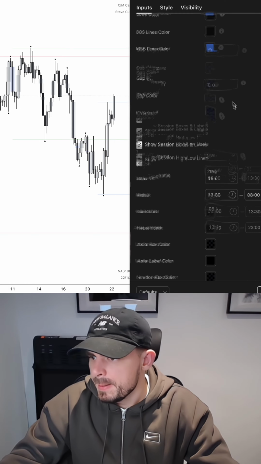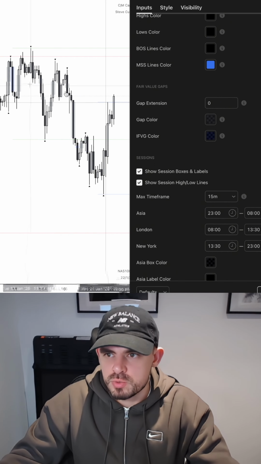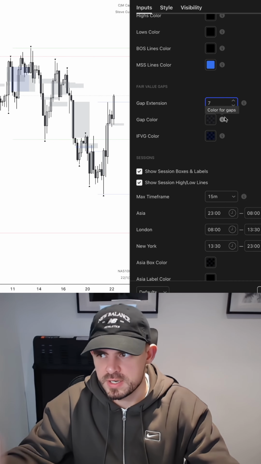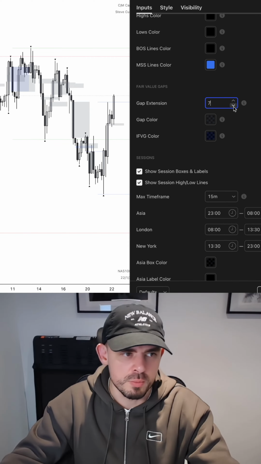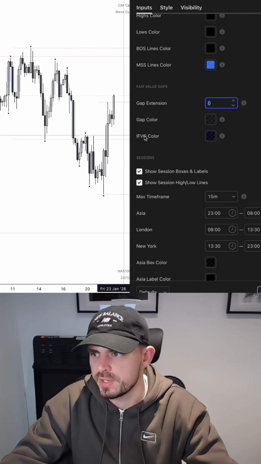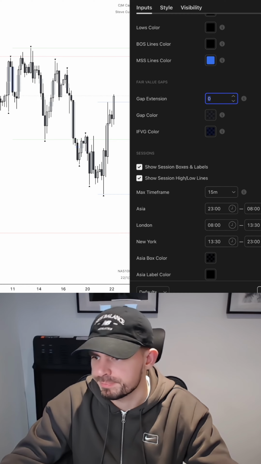But anyway, fair value gaps, you can change all the colors, and you can set gap extension. So if I put it up to 7, you're going to see the fair value gaps extend across. Obviously it makes it look more messy, but if you want to see them, you can see them. Set it to 0, it shows just on the candle that the fair value gap was made on.